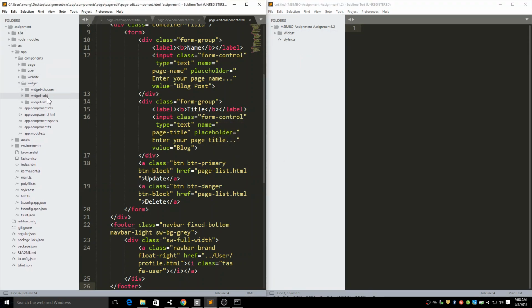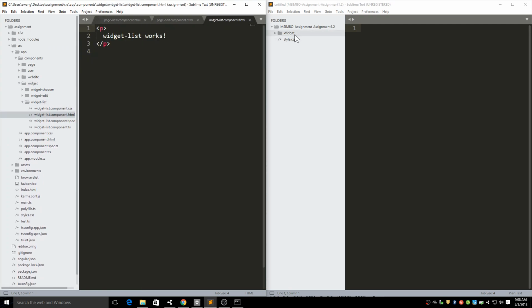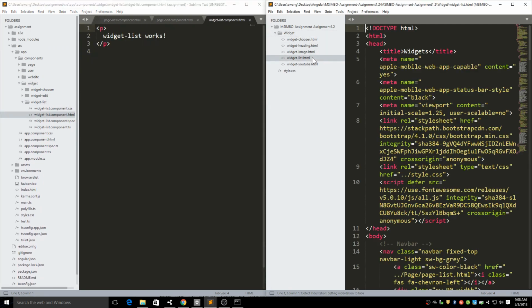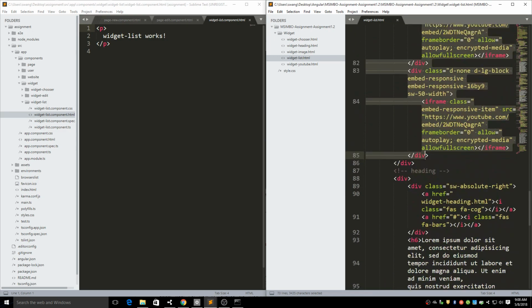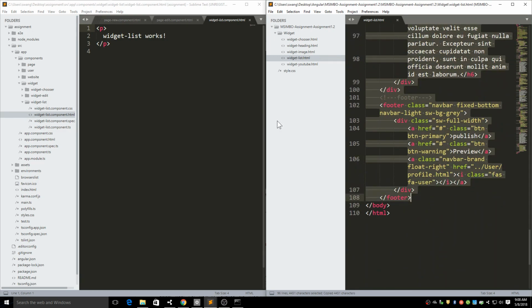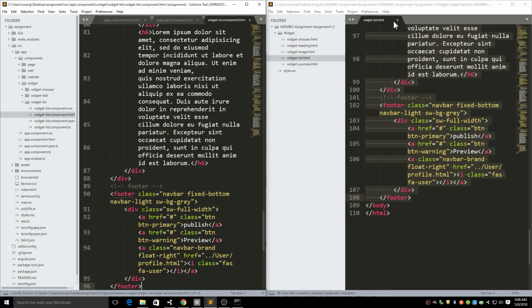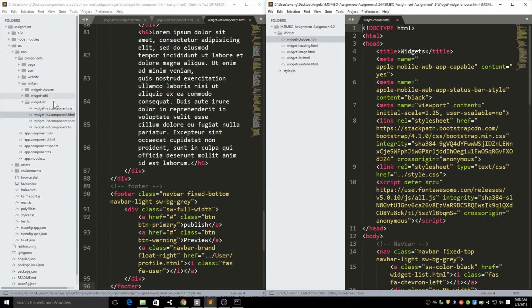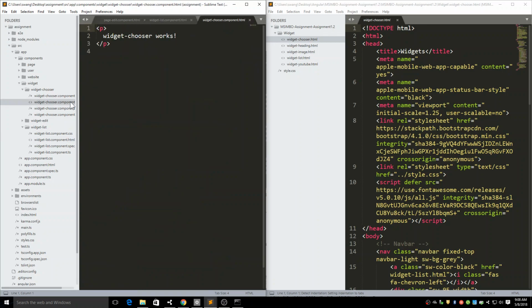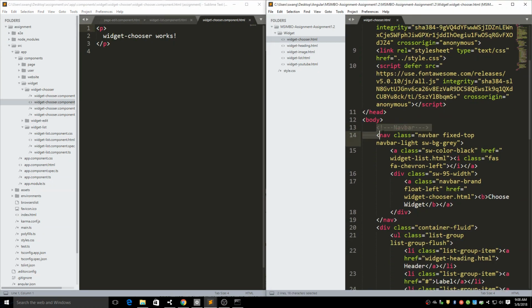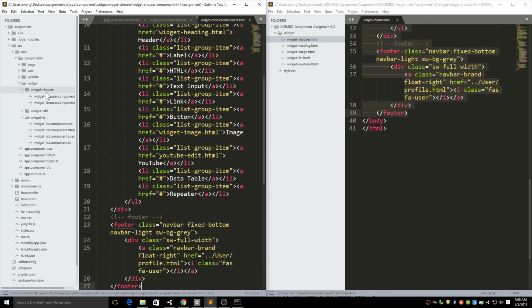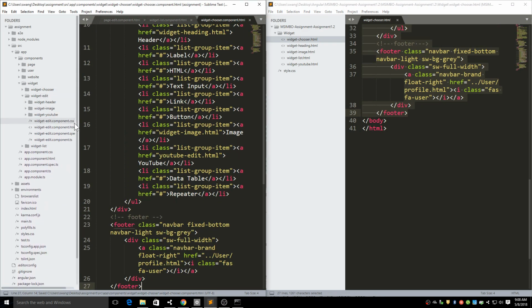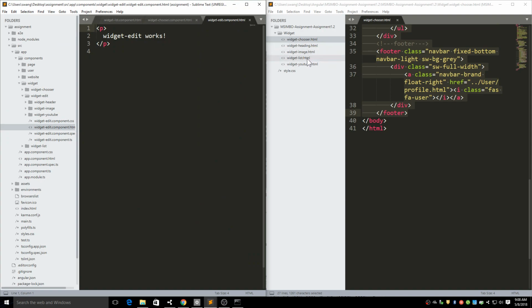So we have the widget list here. Copy stuff from widget lists. Widget list is here. Navbar. It's really long. Here the filter. Okay, and the widget chooser. And then the widget edit. Widget editor, you can just leave it like that.